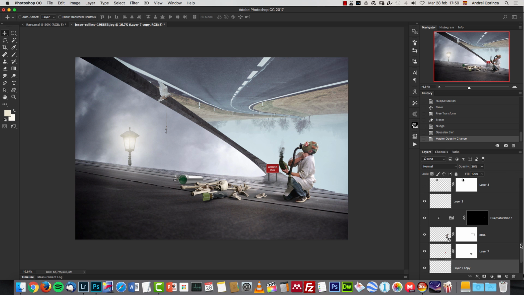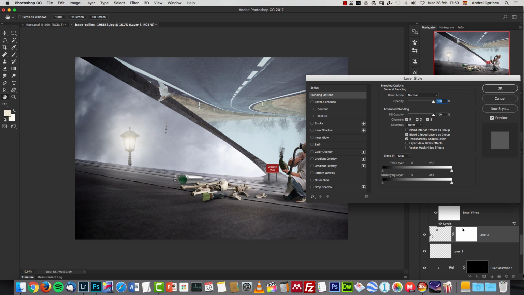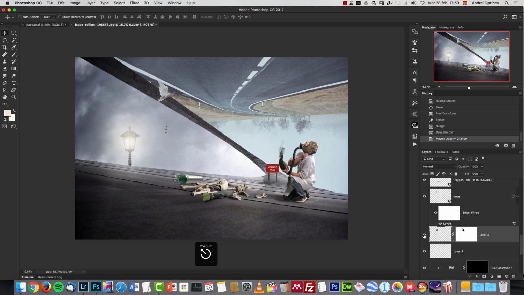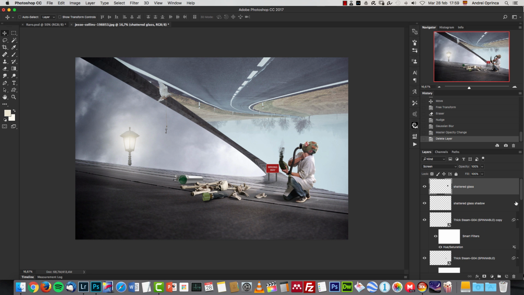Now comes the, what is this here? Oh yeah, this is a copy of the dove layer, of the flying bird. And now comes the final adjustments, which will give our image the final look.